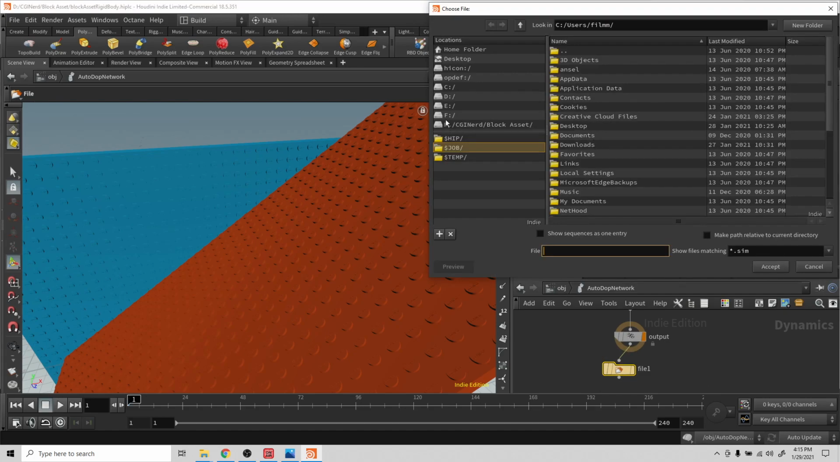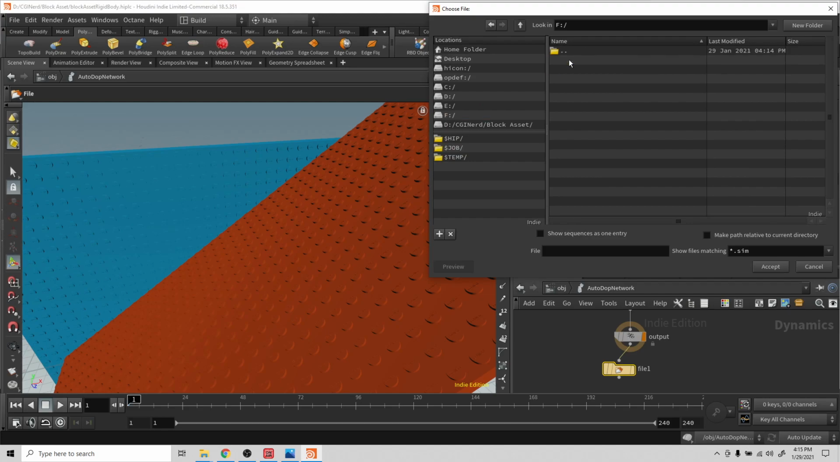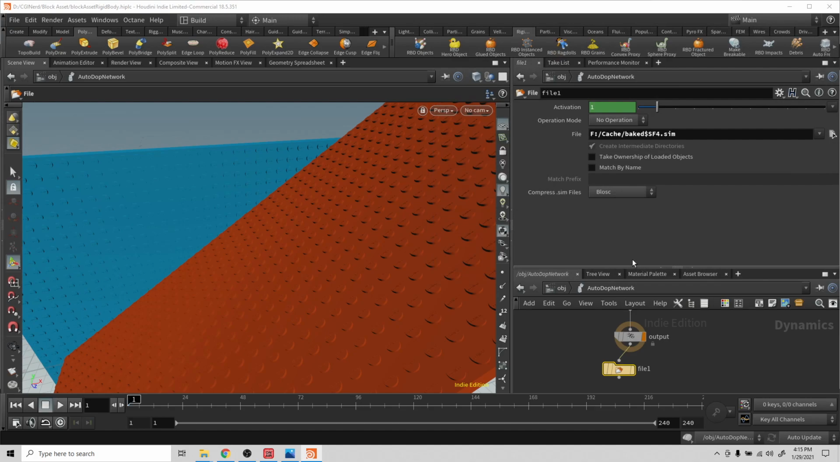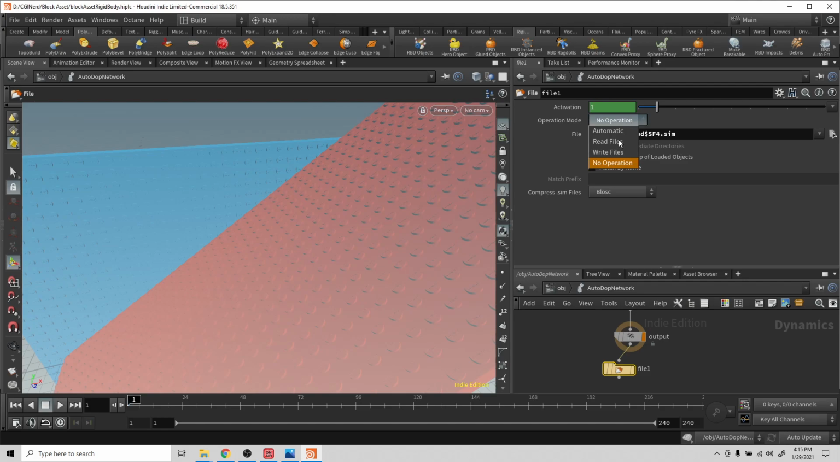And then let's go back to that folder that I have in the cache. So what the cache is basically doing is going to save out the frames, so that way it doesn't have to calculate it over and over again. I'm going to accept. And then right now, I'm going to do write.